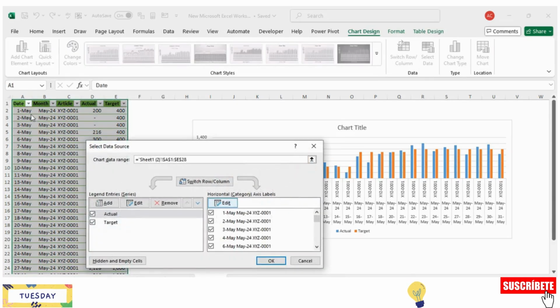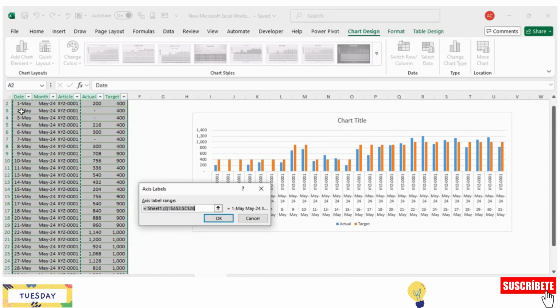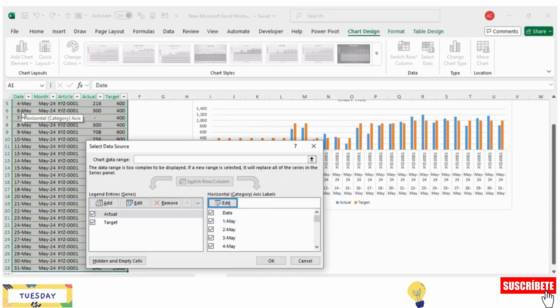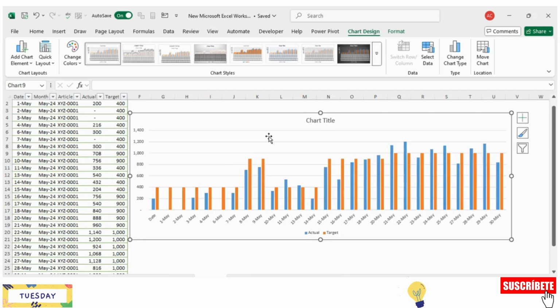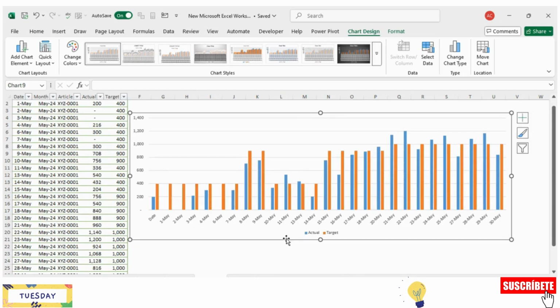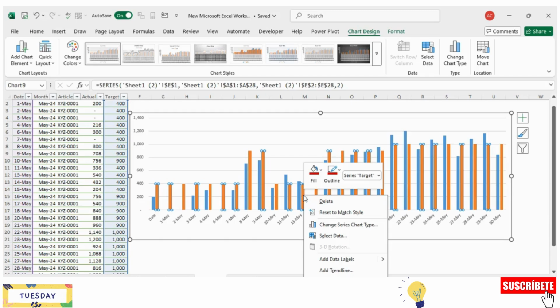Step 4. Customizing the chart. Once the chart is created, we can customize it to our needs. Let's change the chart title to Actual versus Target Values for XYZ. We can also add axis labels and a legend to the chart.